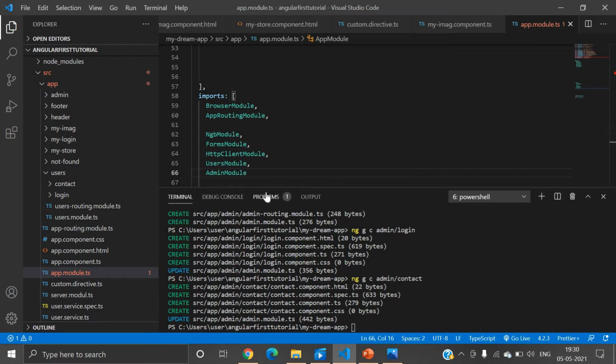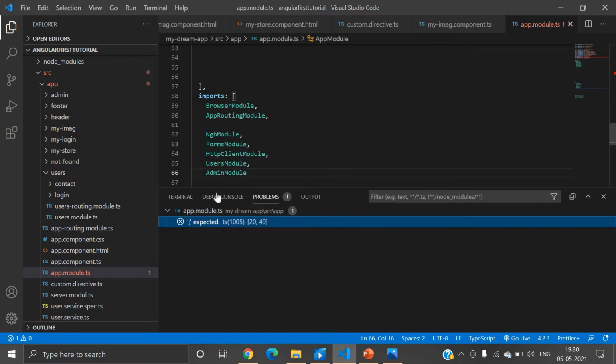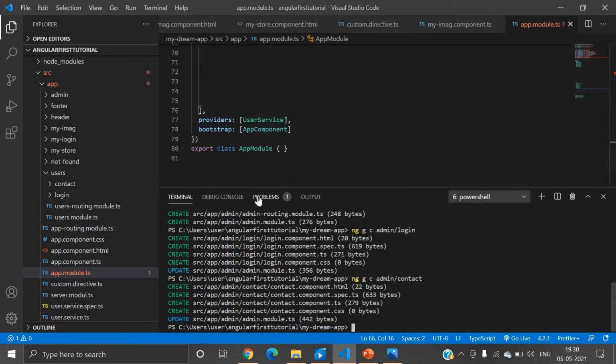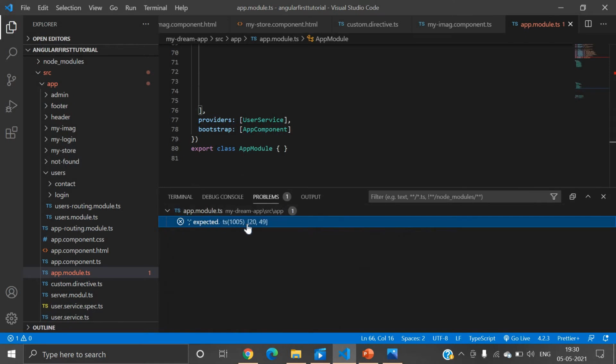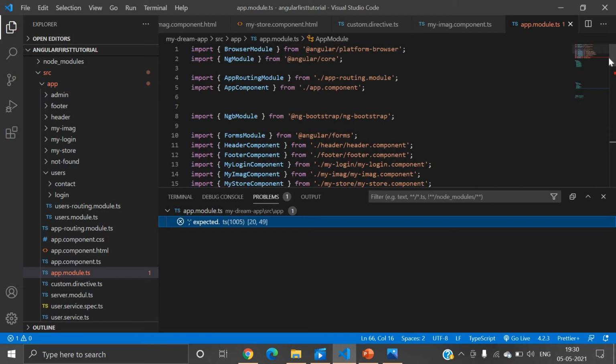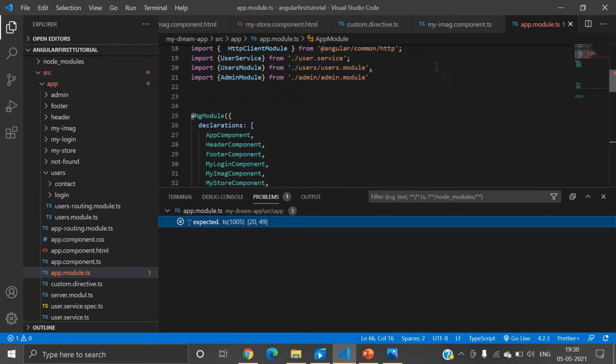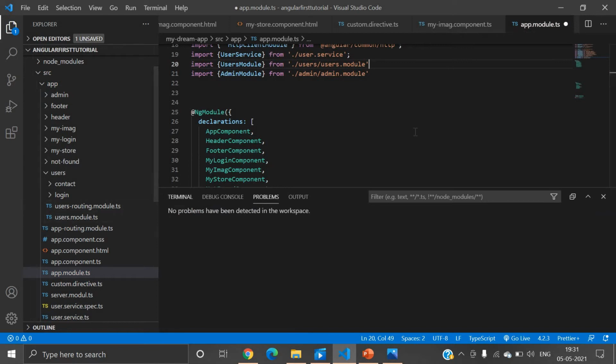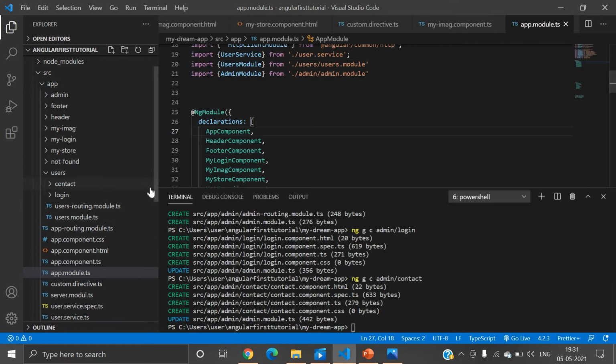Now what is the error? Hmm, what is the error? Unexpected 2020. Let me check. Okay, so save this file. Now let's move on.